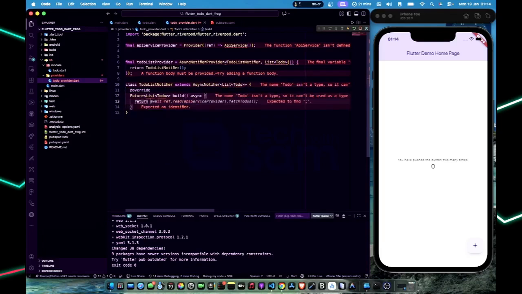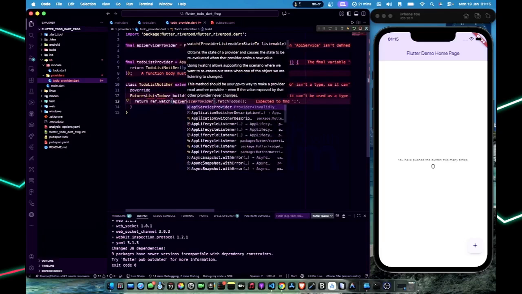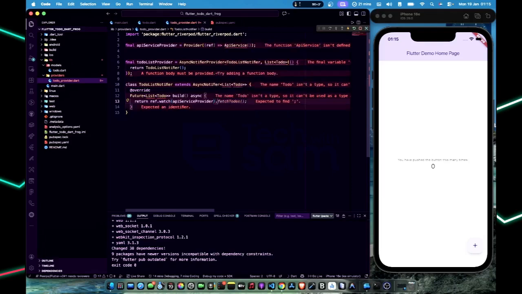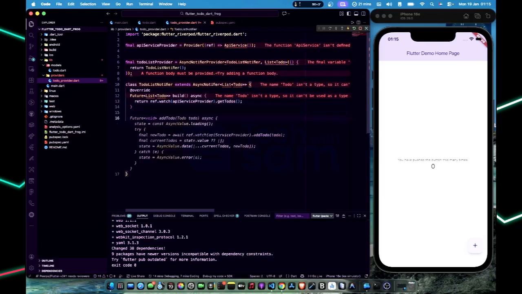Then just return a watch over our API service basically. So API service provider, then dot get to this. That's just basically so dot get to this like that. Then after that we can now create a feature to add new to do.